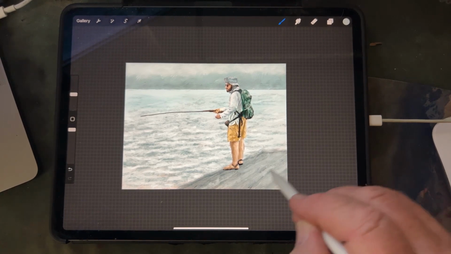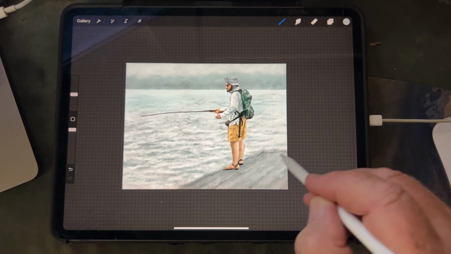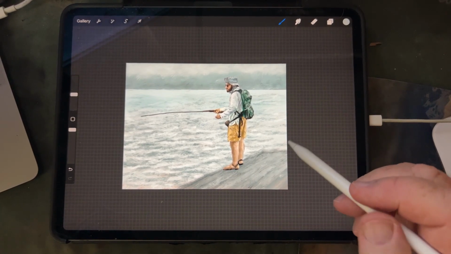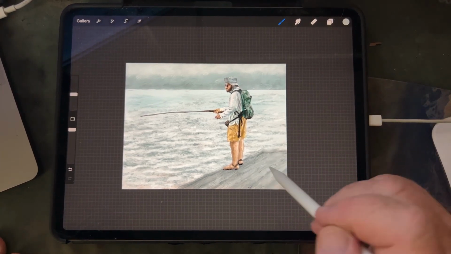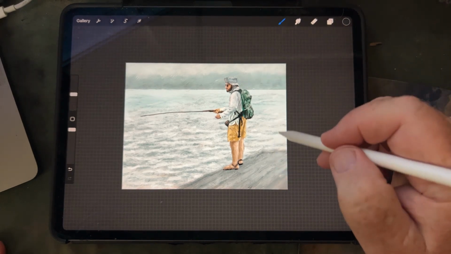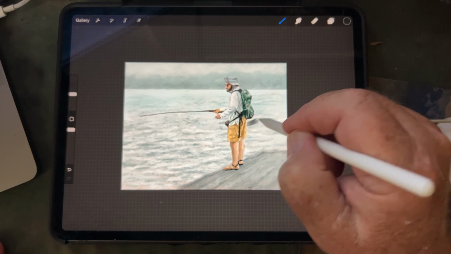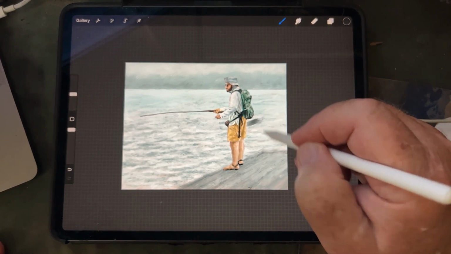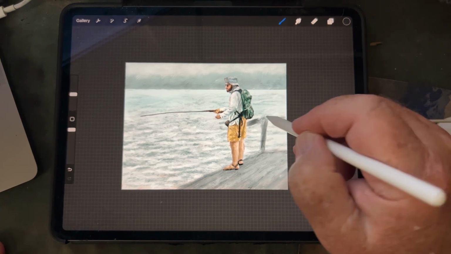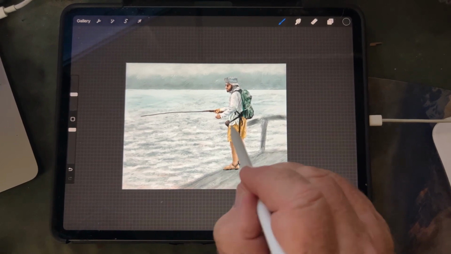Okay, now I told you I wanted to do one behind him and one in front of him. That's because he is not standing on a dock without a railing. There is a railing there, so let's go ahead and put that railing in. Basically, it looks like it goes up here, and it looks like there's a railing there. And then it comes across here, like this.